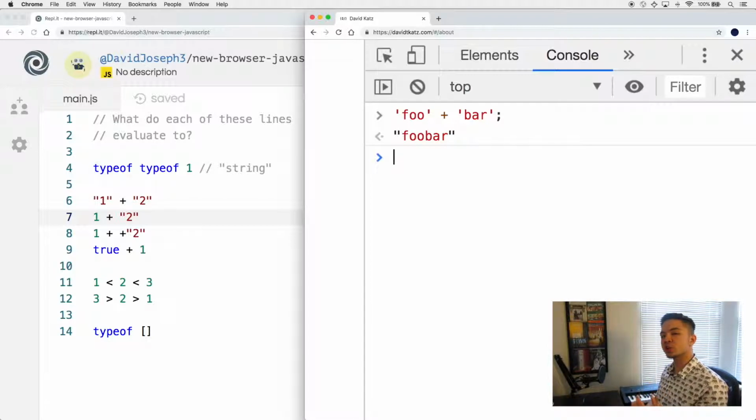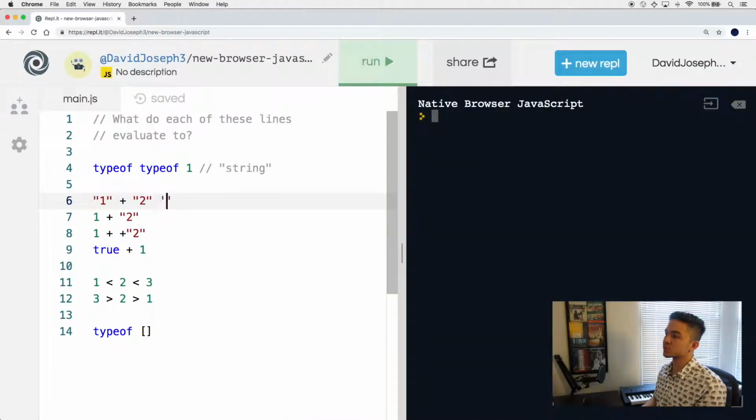Now, this gives us a clue on how the string 1 plus the string 2 is going to work. Just because the contents of the strings are numbers doesn't mean that normal addition on numbers is going to apply here. What's going to happen is the normal string concatenation. So the string 1 plus the string 2 is actually the string 12. So this returns the string 12. But now we get to something different.